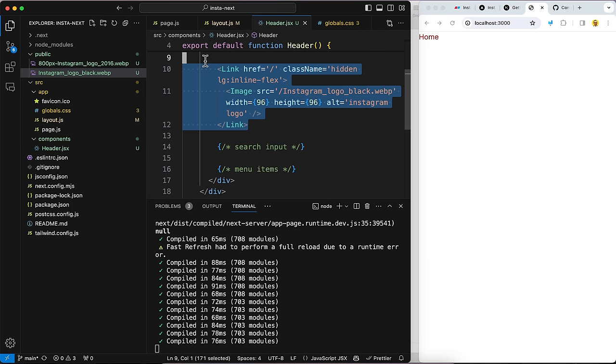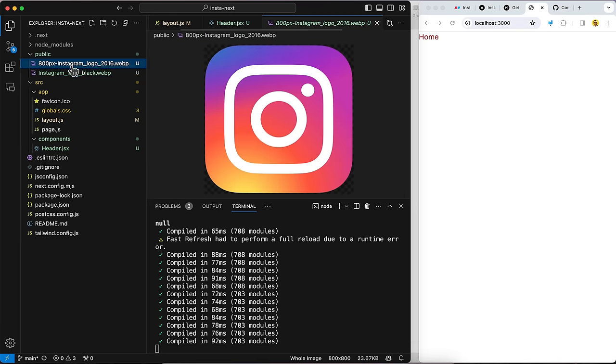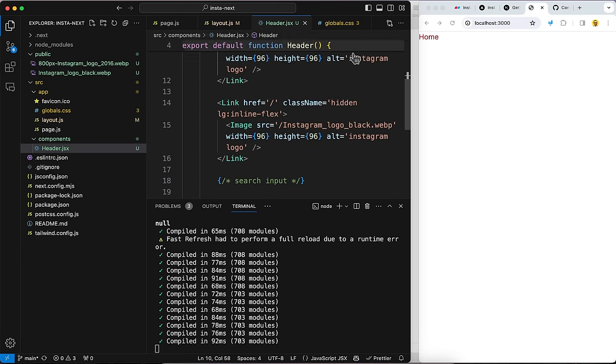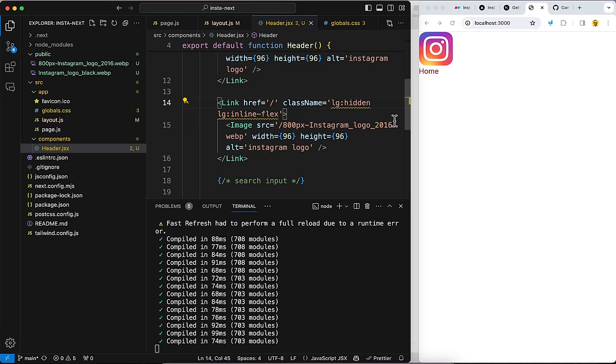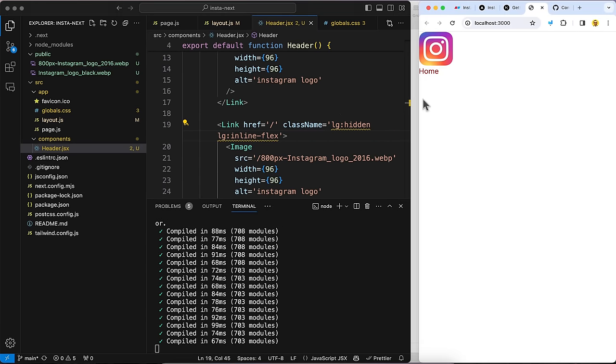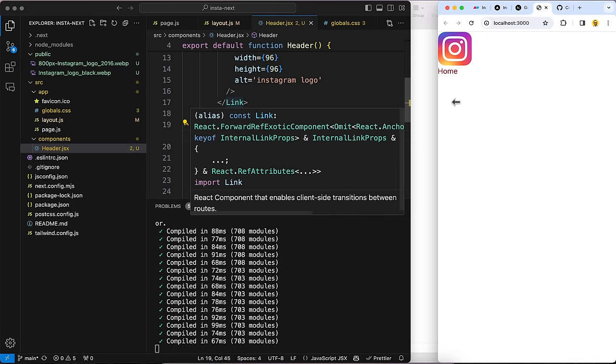So I'm going to copy this using Alt Shift down arrow. We just change the logo. I just want to get the name here. Let's close this and add it here to the second one. So we should see it now. Let's refresh the page, because it's hidden now. So this one should be opposite. In the large screen, we want to make it hidden, but in the normal screen, I want to keep it like that. So now you can see it, but in the larger screen, we just see the Instagram instead.